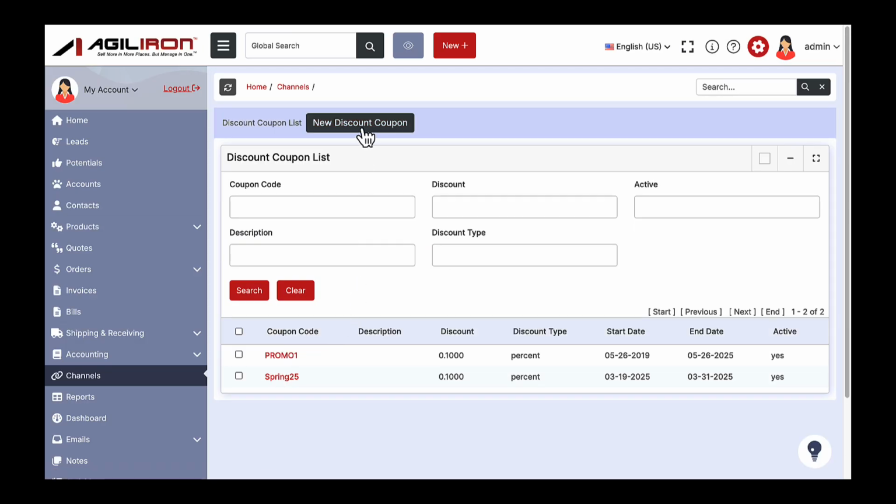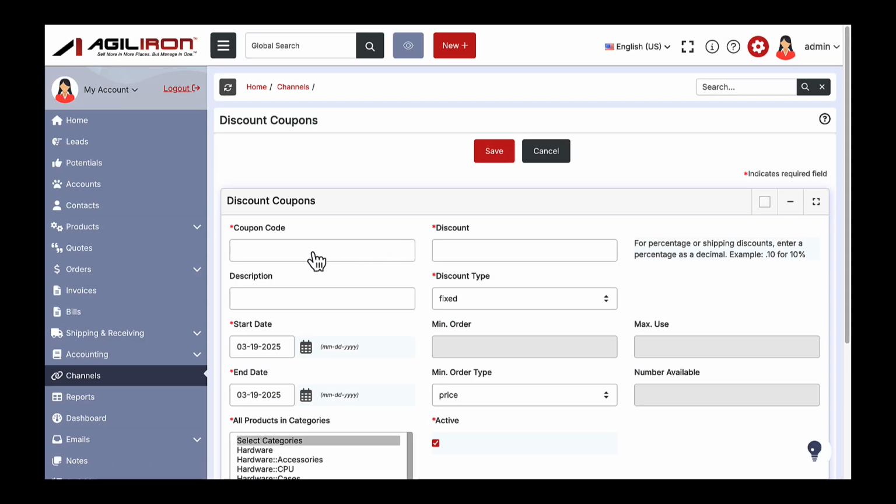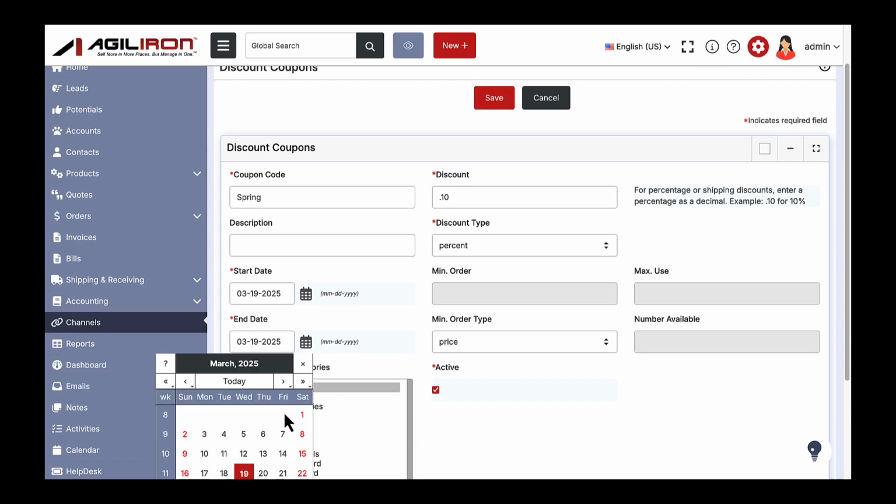So I can say new discount coupon, and then if let's say we have a spring, I can just enter that here. You can enter the type of discount, so if it's fixed or a percent, you can put that in here as well. So I could say a 10% discount, and I would have to enter percent as a decimal. There we go. So enter that as a decimal. And you could put the start and end date of the coupon. So let's say we could extend that to the end of the month.